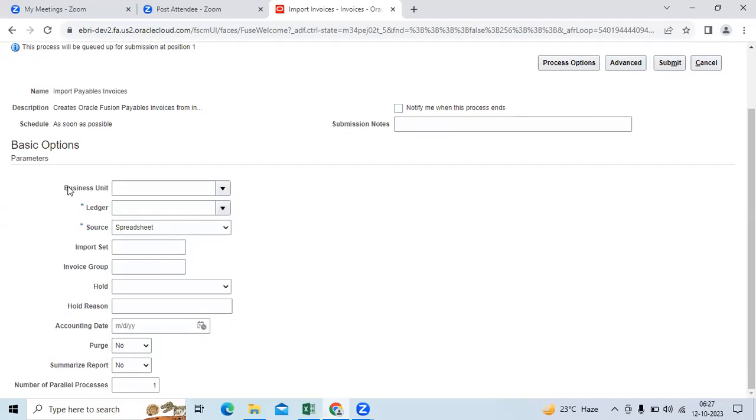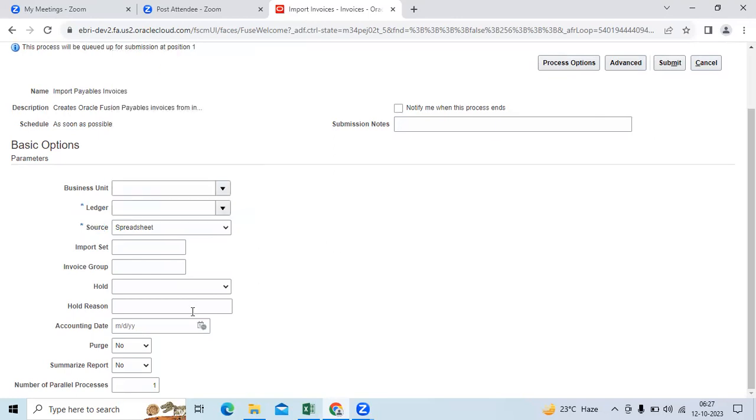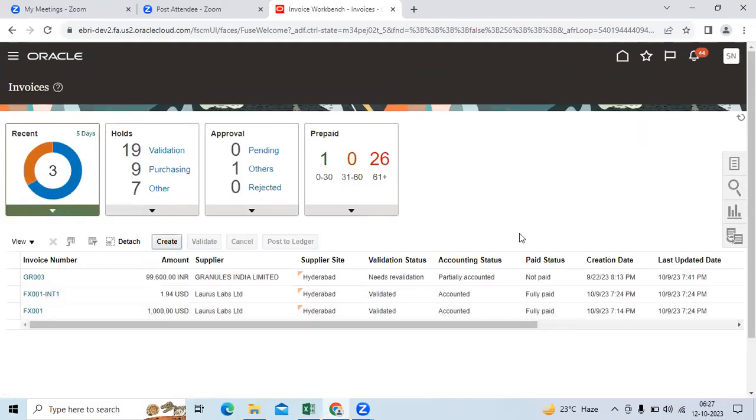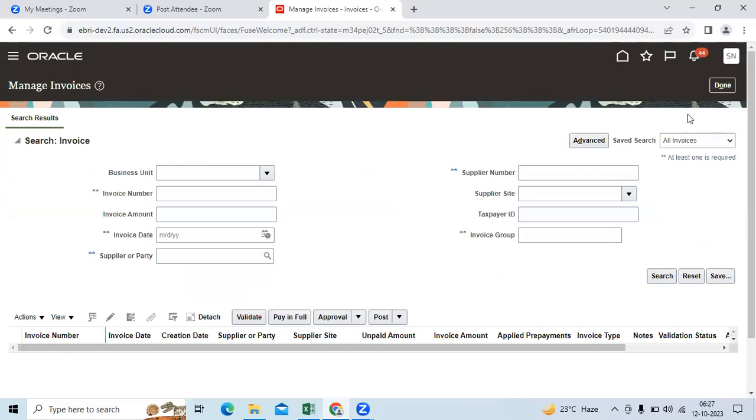So you can choose the business unit and ledger, and you can define the source as legacy or your convenient name. You can run this one. It will go and update the invoices here. If you go here, you can see manage invoices.